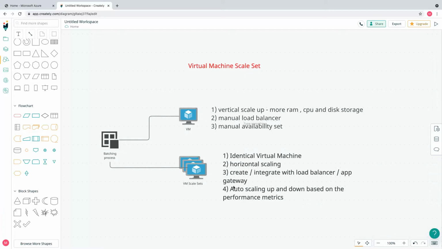So before provisioning the virtual machine scale sets, let's understand the difference between the virtual machine versus the scale set. Say you have a batch processing job running on your virtual machines, and imagine there is a sudden burst of requests coming through your virtual machine and you only have the option to do a vertical scale up. That means you can only add more RAM, CPU and disk storage to accommodate the batch job.